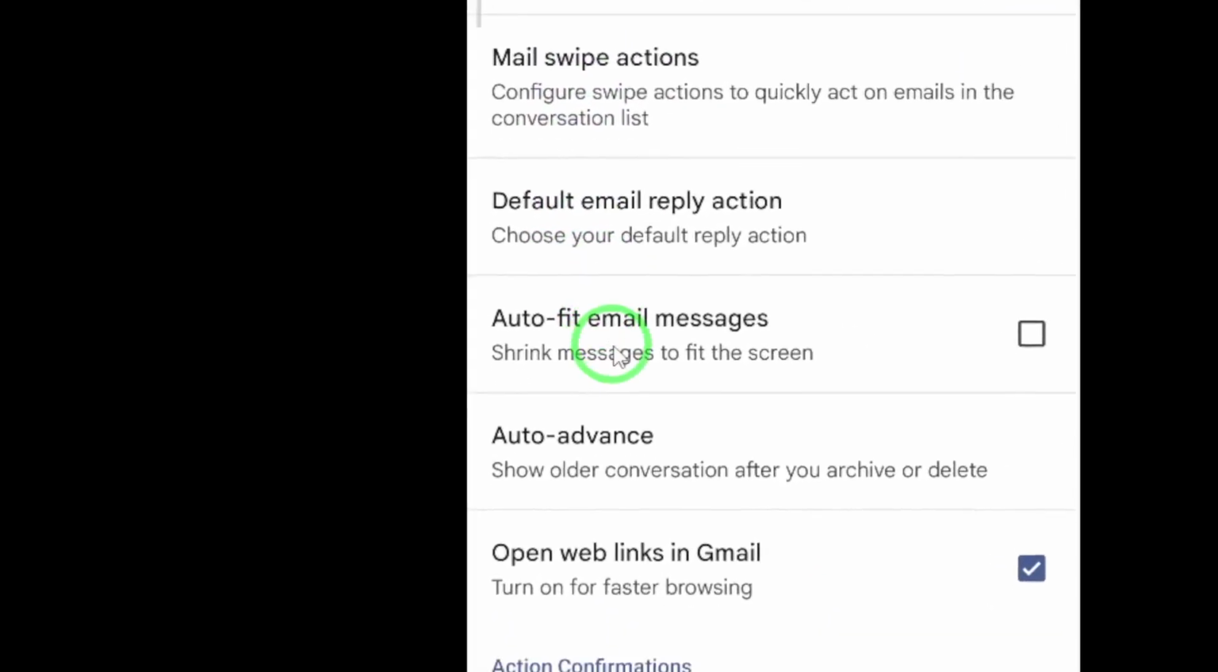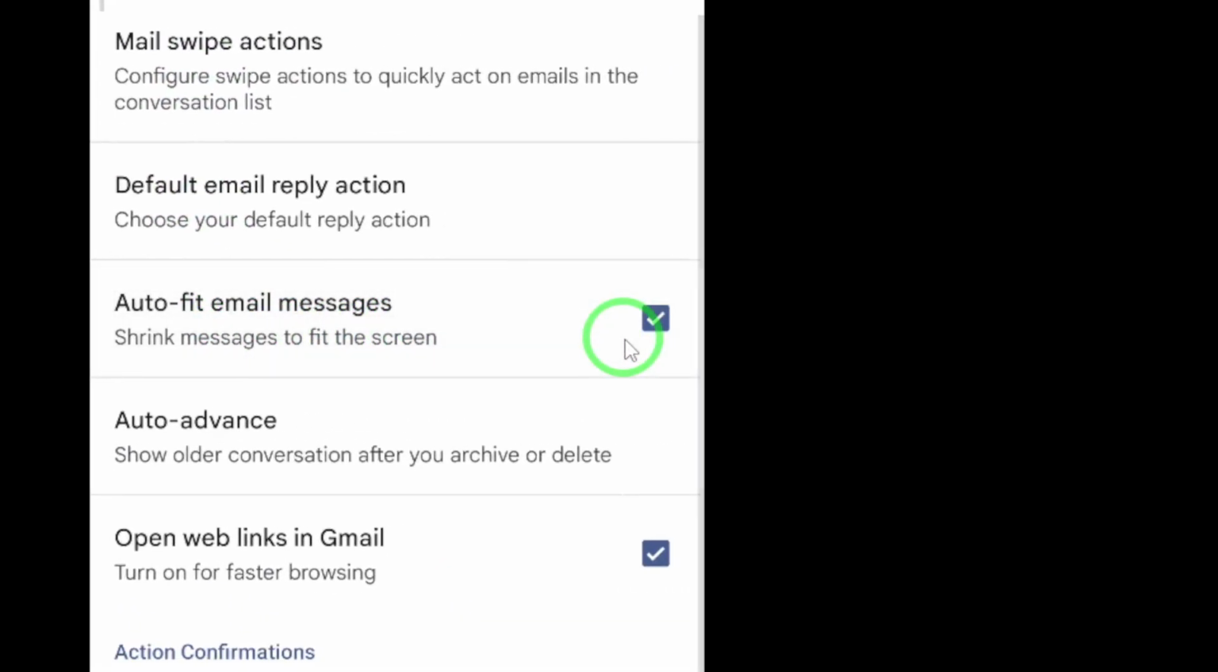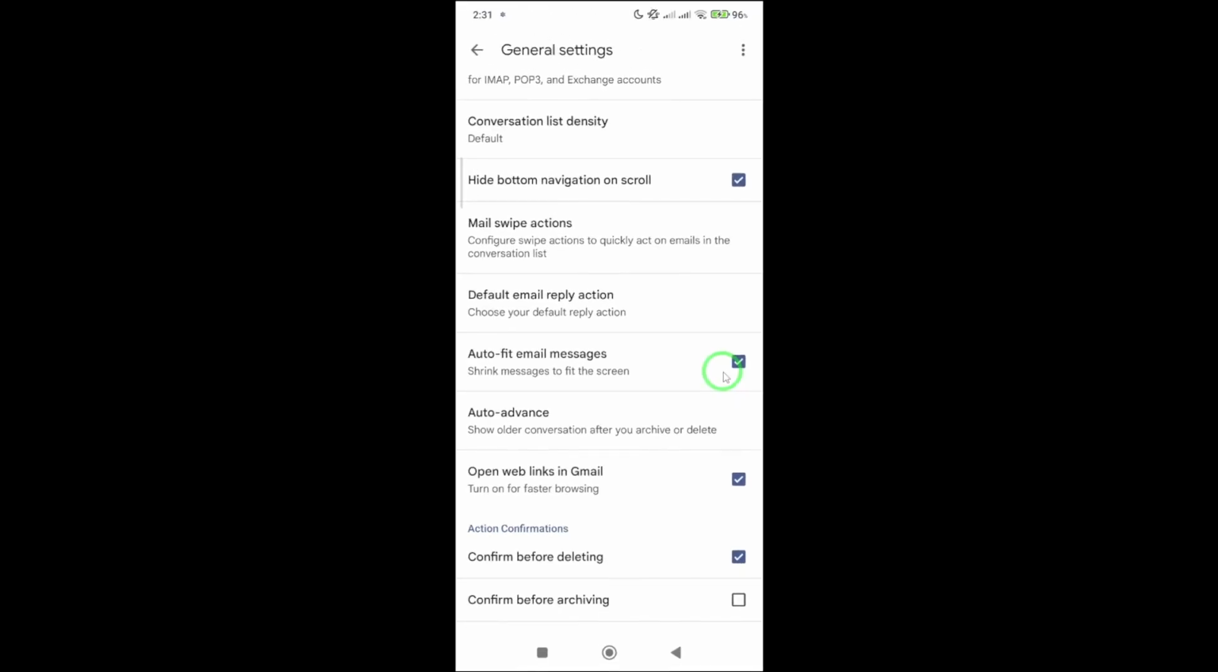Autofit Messages. This is the setting that keeps your emails neatly formatted, so no more zooming in or dragging left and right to see the entire message. Now, to enable this feature, simply toggle it on. When the switch is on, Gmail will automatically resize emails to fit your screen perfectly, making messages easier to read whether you're on a phone or tablet.